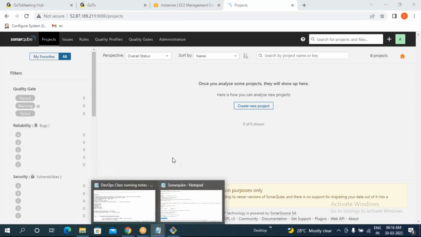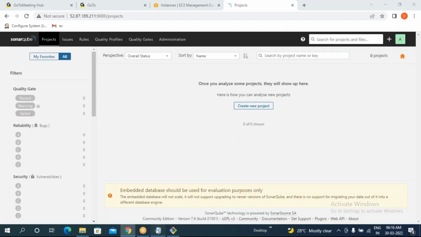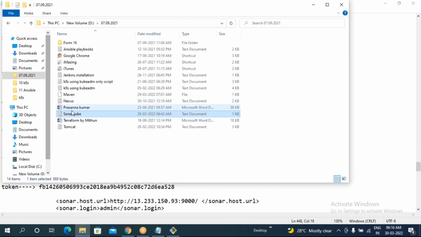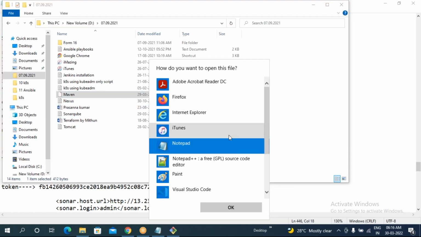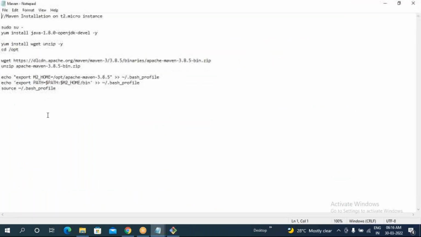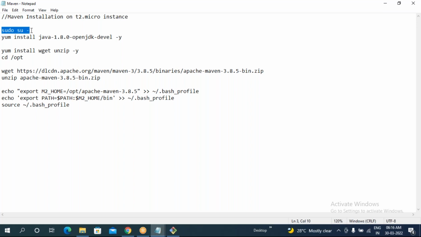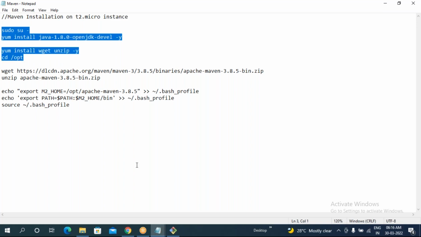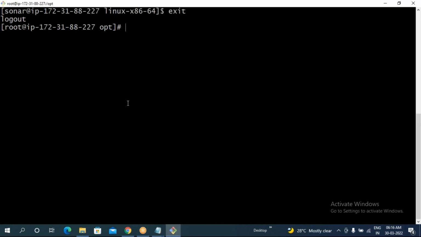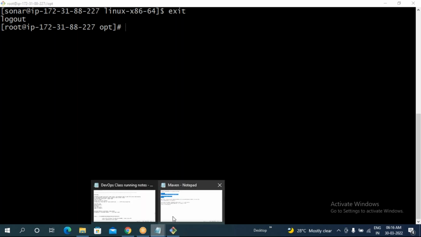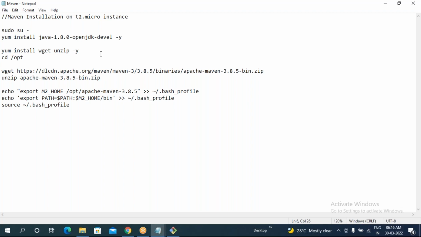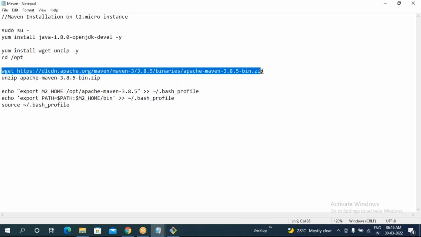Already you know the Maven software installation steps; I have shared them with you. These are the other steps you have to follow to install Maven. Already I am a root user. Already I have installed Java, wget and the other packages, so no need to execute these four steps. That is what I am trying to say. Why install one more time? Even if you try to install it, nothing will happen. Anyhow, now I want to download the zip file of this Maven.